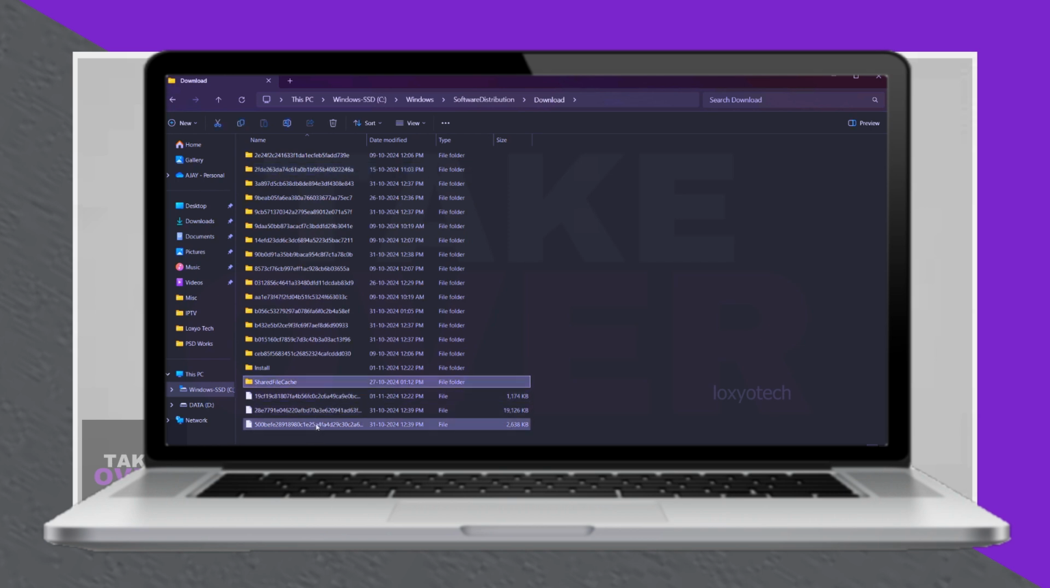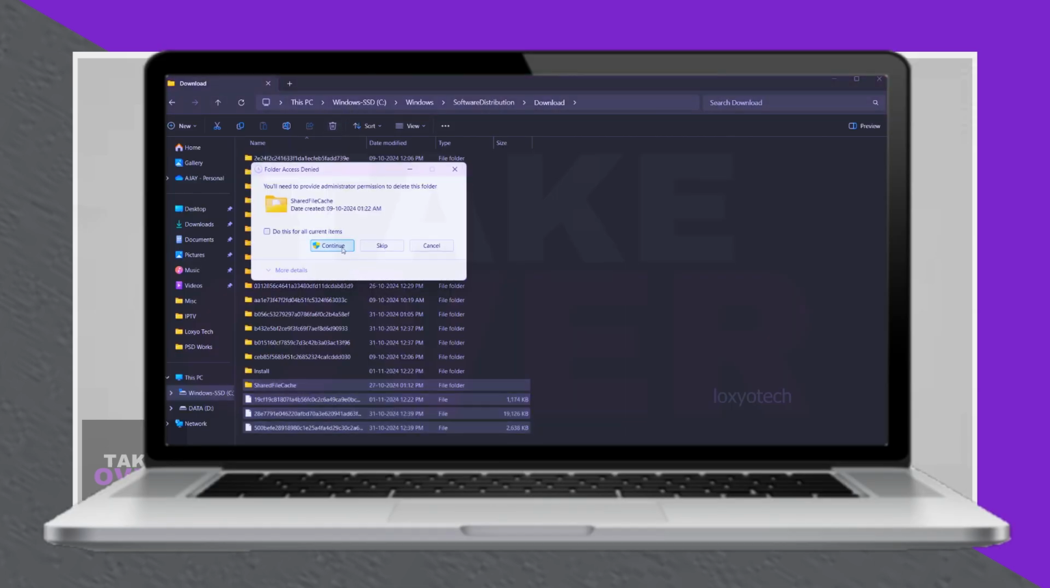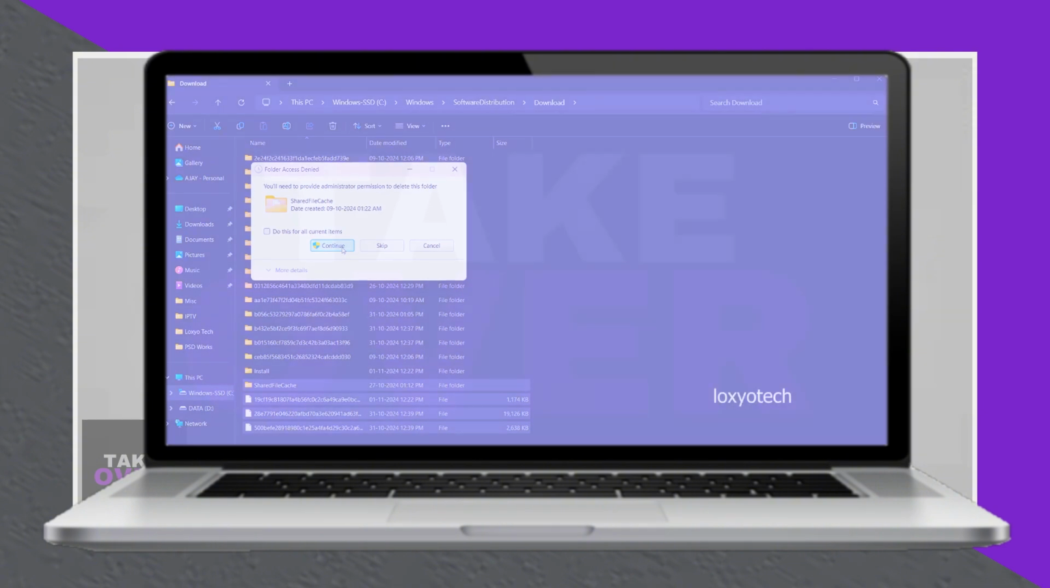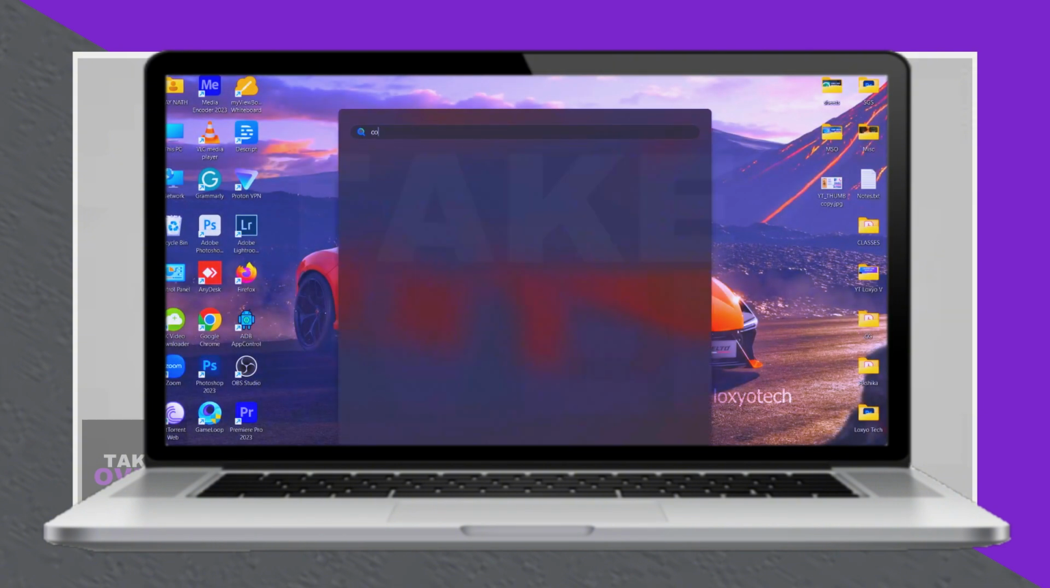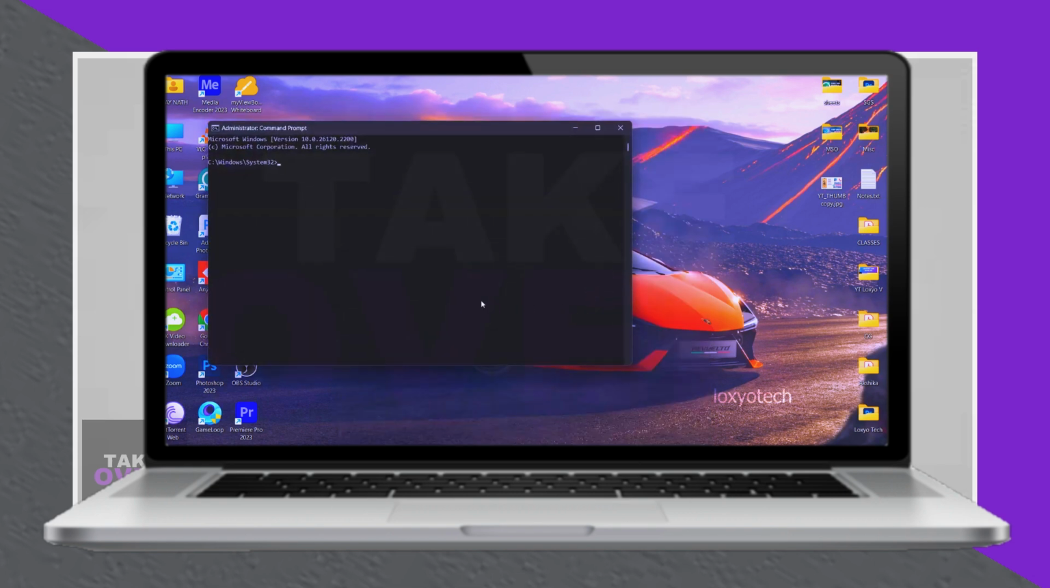Lastly, open Command Prompt as an administrator, type sfc /scannow and press enter to run a system scan and repair tool. Restart your system afterward and attempt to update again. By following these steps, you should be able to resolve the update error and successfully install Windows 11 22H2.